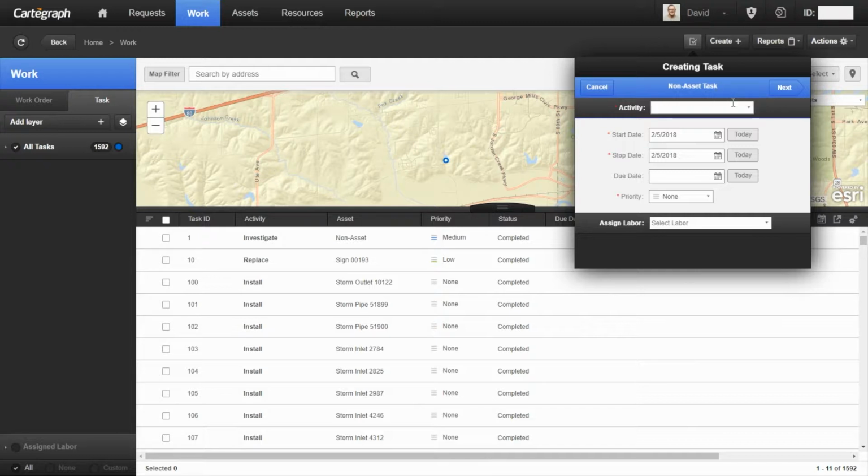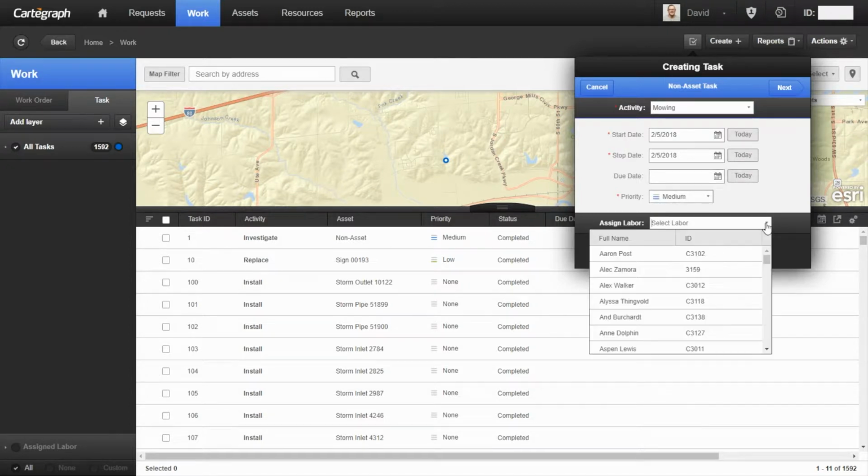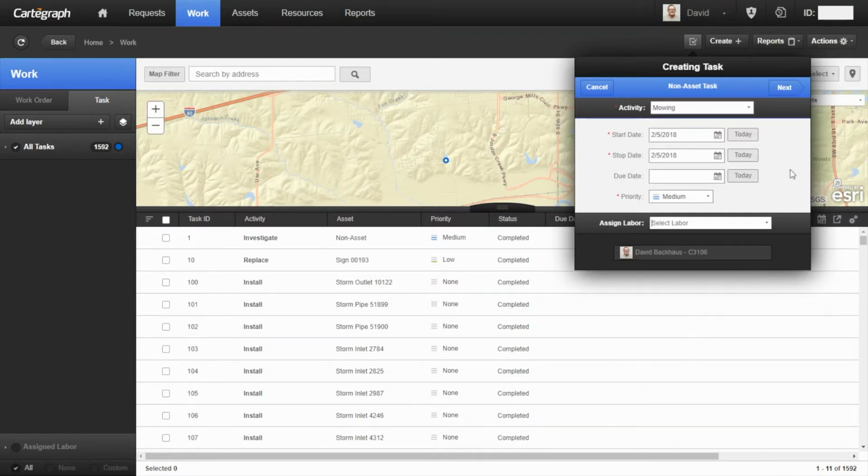So now at this point, we're going to go ahead and enter in all the appropriate task information. We'll just do a mowing task. I'll set the priority to medium. And let's go ahead and set a labor. And now we can go ahead and click Next.